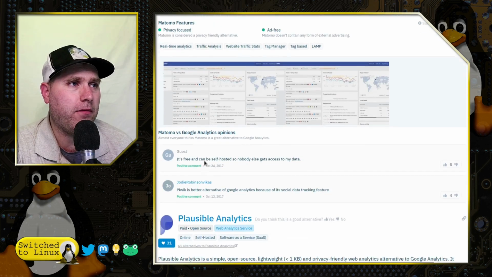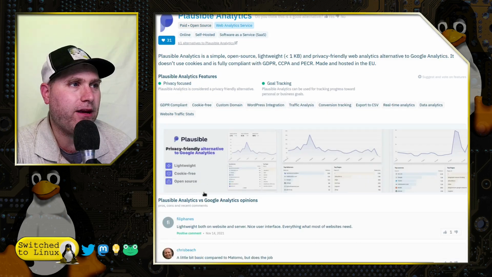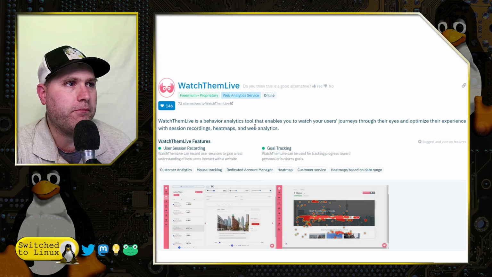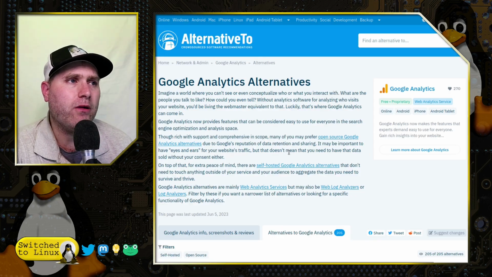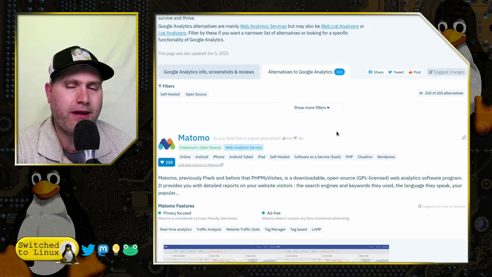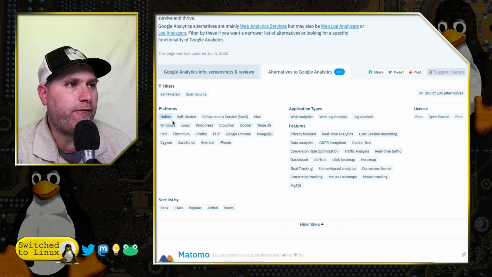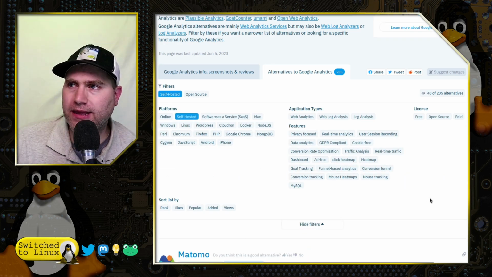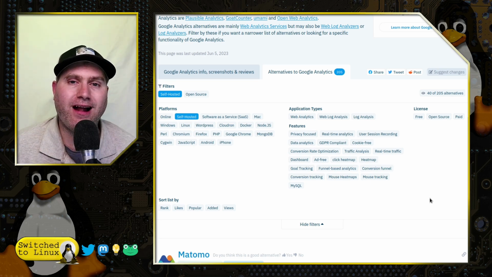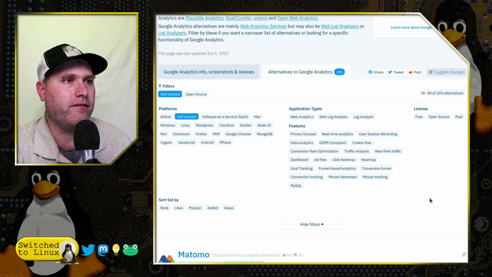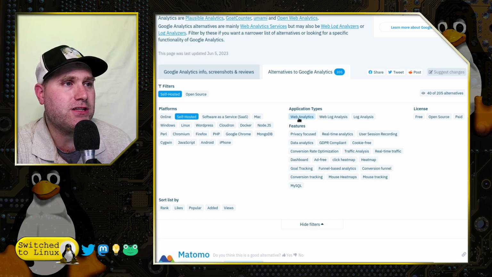Like, this is freemium open source type stuff. We have paid open source. We have freemium open source. We have freemium proprietary. So I really want to see what alternatives we have that are explicit to the functions I need. So for platforms, I want self-hosted. I want to keep all my data local so that I'm not relying on any third-party company. All the data is on my own servers. Web application type, I want to do web analytics.